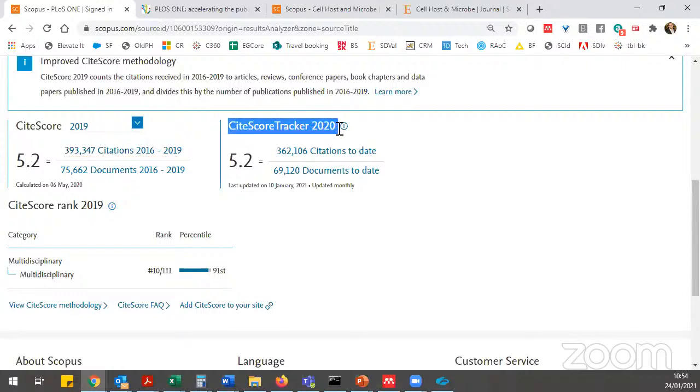It's what's called the site score tracker 2020. And it will give me a list based on the last update on 10th of January, and it's updated monthly.